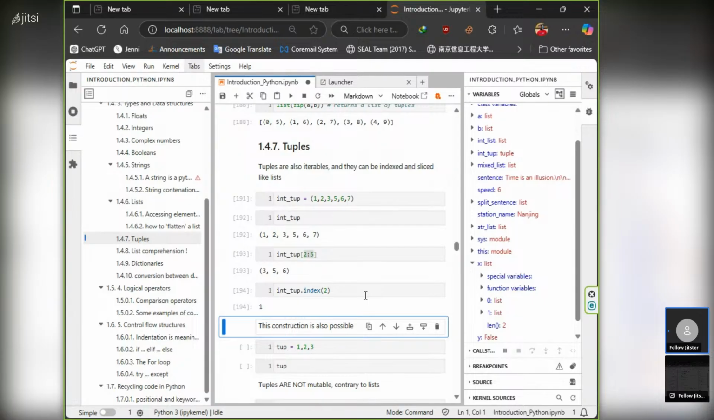Now what is it doing? It is checking for value 2 and giving me the index. In this tuple, where do I have the value 2? In this position. So what's the index corresponding to that value? 2. So it should give me 2. Likewise, if I type int tuple index 4, what should it return to me?